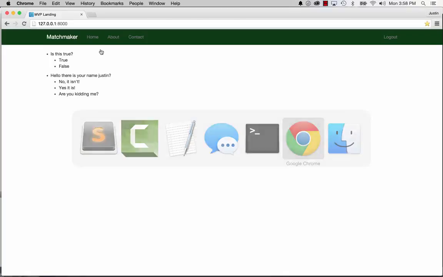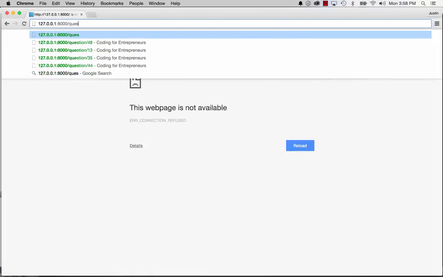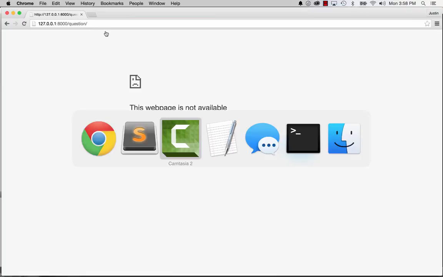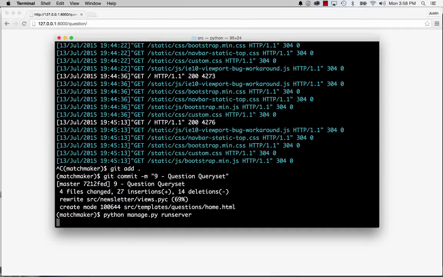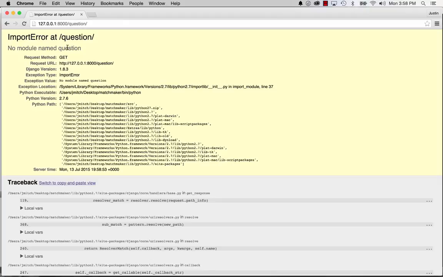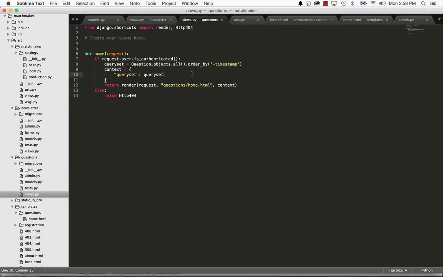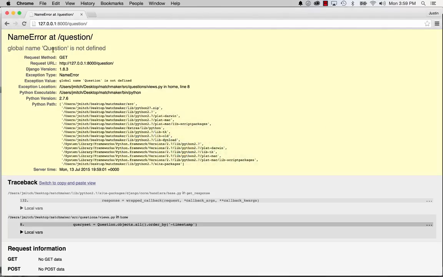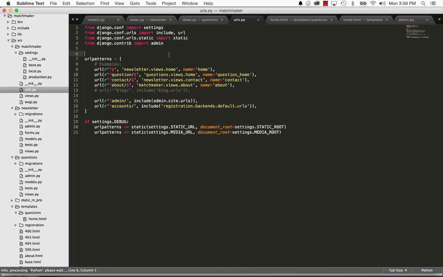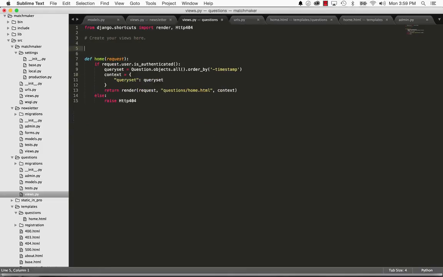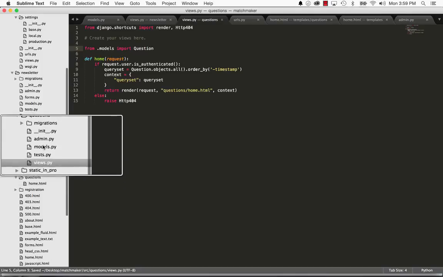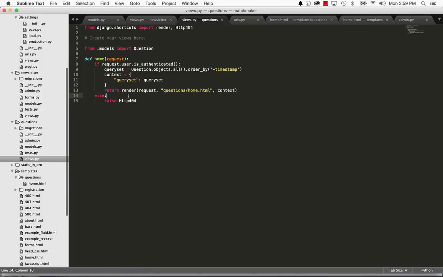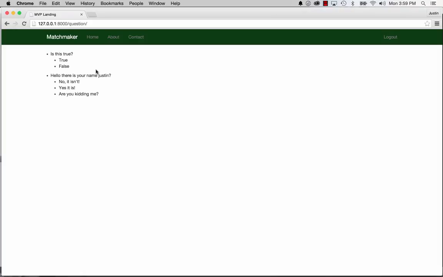All right, so now that we've got this, let's take a look at this home page. Go into question, and let's run the server. No module named question. And of course, this should be questions.views. There we go. Global name question is not defined. Good, that's what we want to see. So back into our views, we'll do from .models import Question, because remember, we can do this relative import because the view itself is in the same place as the Question model. All right, so now we refresh, we see that same thing.